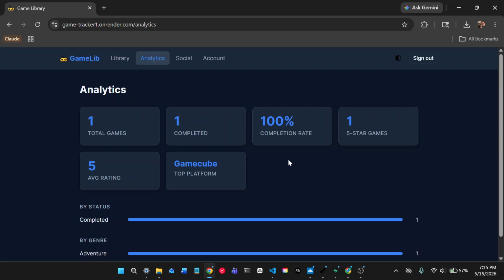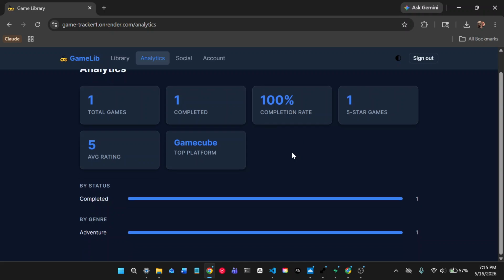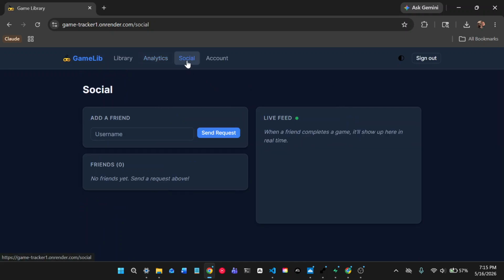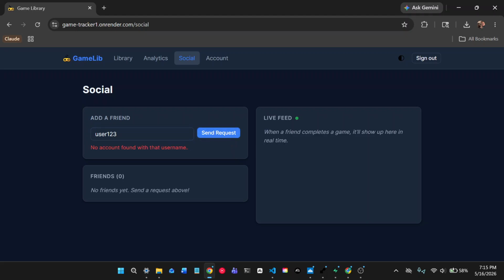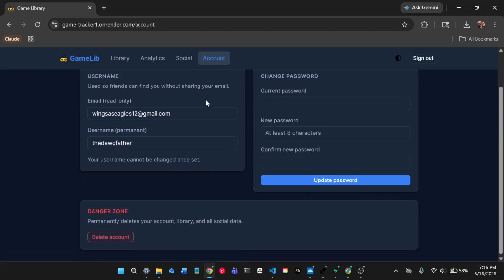This is kind of self-explanatory. It just kind of shows you how many games you have, how many you completed, how many by genre, that type of thing. And this I cannot yet test. I tested it earlier, and it did work, but with the new email verification feature, I can't really test it again to doubly make sure it works. But basically, you would type in the username of a user, and you would send a request to add that user as a friend. And you have the account.